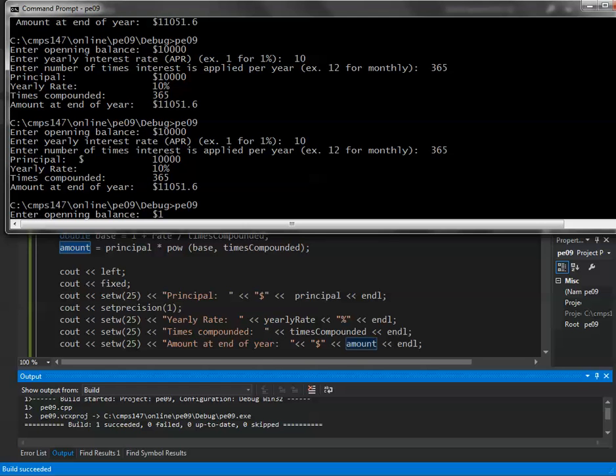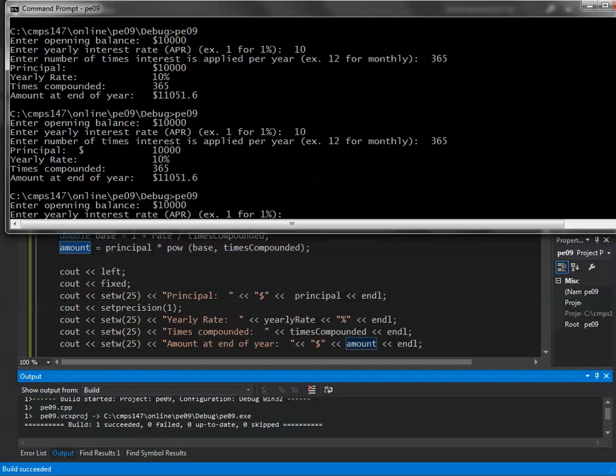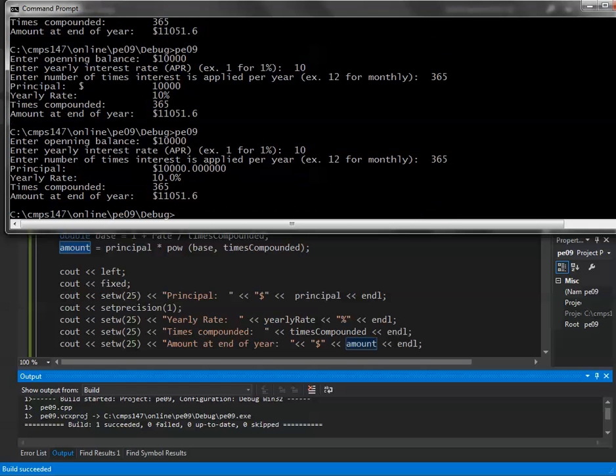So if I type in the same numbers, I see that my yearly rate comes out with one decimal place. Times compounded is an integer, so it always ends up at 365. There's no issue with that. Of course, this is still 1 precision. Now notice that instead of our 10,000, we get 10,000.000.